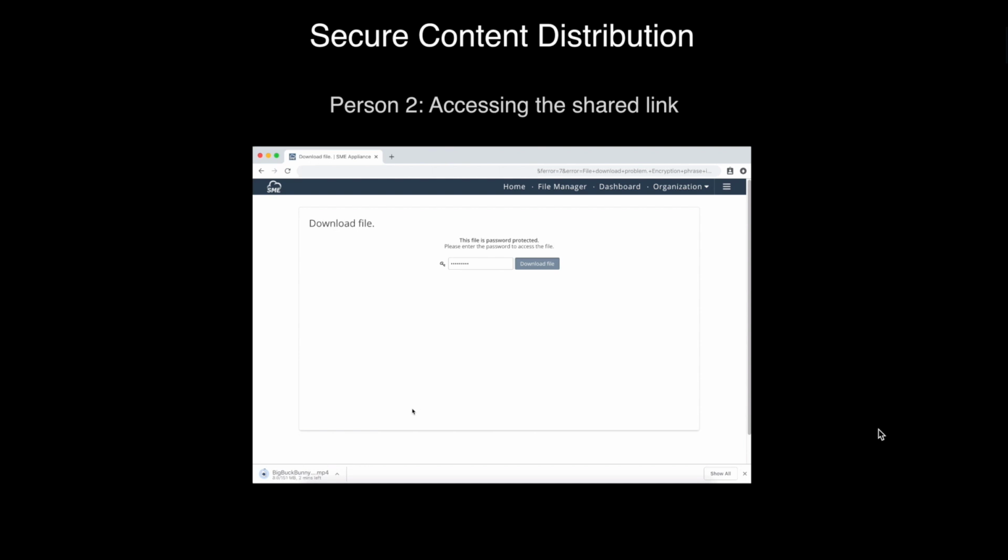Every time this person accesses this file, it's all logged. And of course, after a number of days, this file will no longer be available as well.